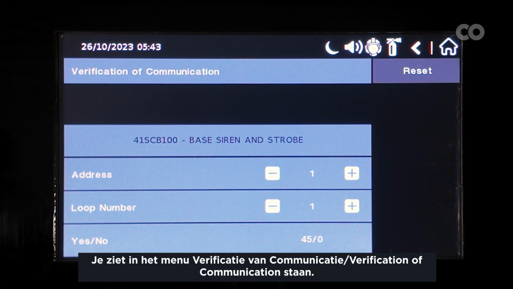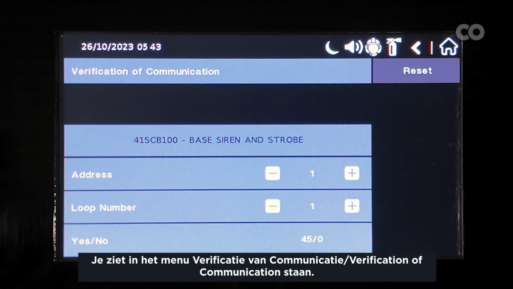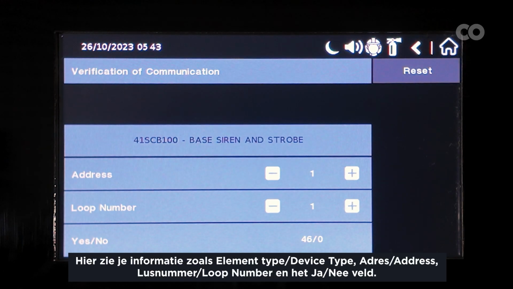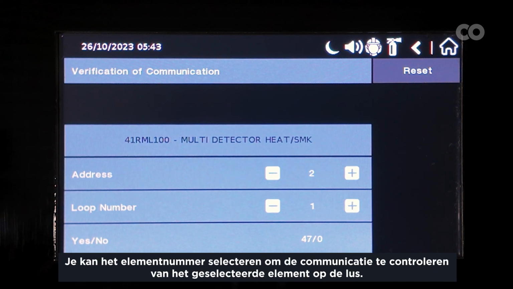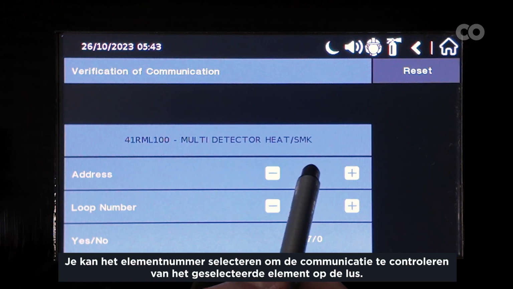The menu will show Verification of Communication. Here you'll see information like device type, address, loop number, and a yes/no field. You can select the device number to check the communication of the selected device on the loop.